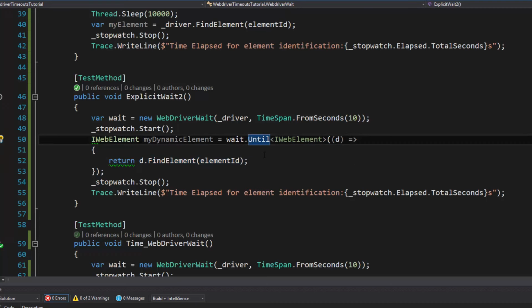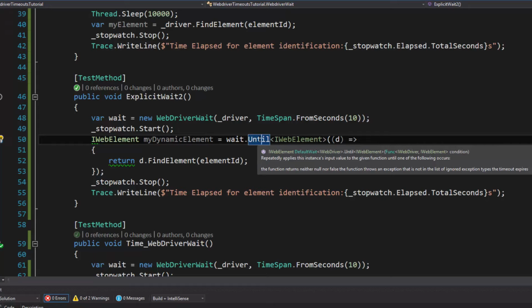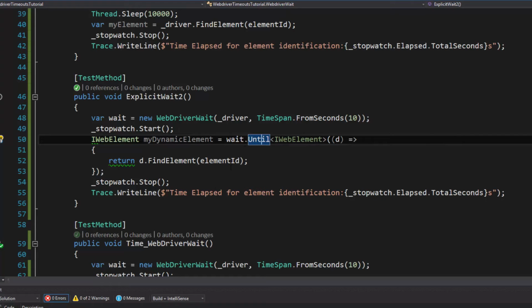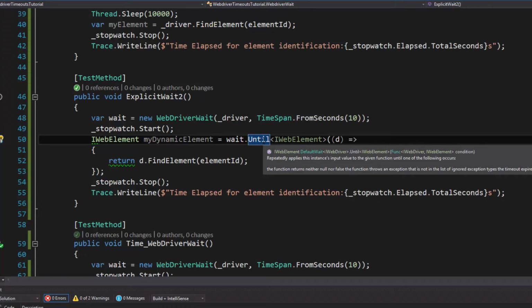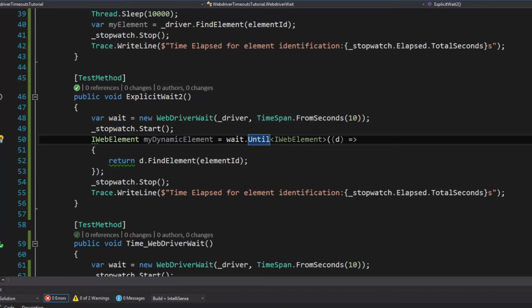Right, the until, if we hover over it, you can see that it returns a web element. And if you read the text, you can see that it repeatedly applies the instance's input value to the given function until one of the following occurs. The function returns neither null nor false. The function throws an exception that is in the list of ignored exception types. The timeout expires. So it's going to keep doing something until the element is found, basically, and otherwise it's going to throw an exception.